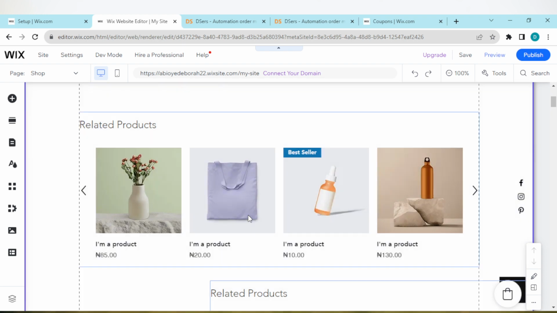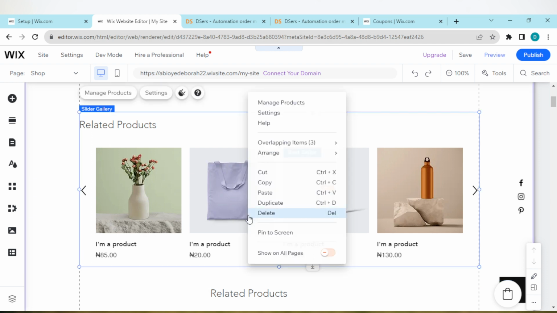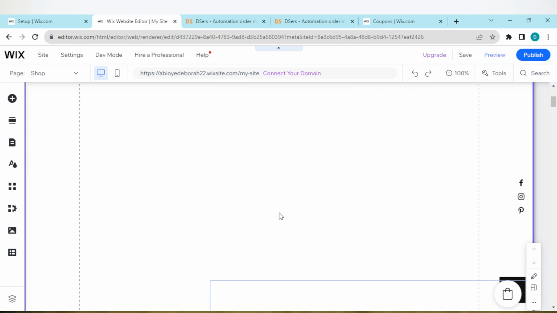Once I've clicked on it and I know that it has been highlighted, next for me to do is to left click on it. Once you left click on it, a box will be displayed. And then you see some options such as manage product settings, help, overlapping items, arrange, duplicate, then delete. So you can just click on delete. Once you click on delete, the app will be deleted automatically.